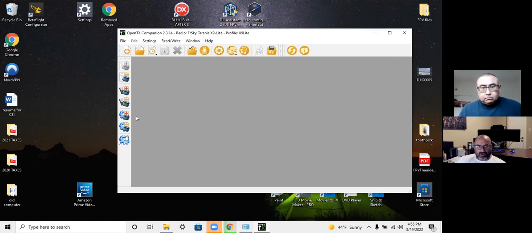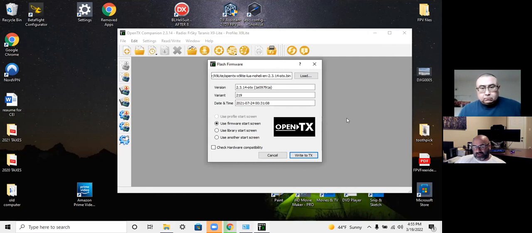And what we're going to do now is overwrite the rest of the firmware that was put on that radio. So you see how this is not checked right now? Normally this should be checked. From this point forward, when I'm done, that box needs to be checked so that wrong firmware never gets put back on. But right now I need to force a new firmware on there. So I'm going to leave it off.